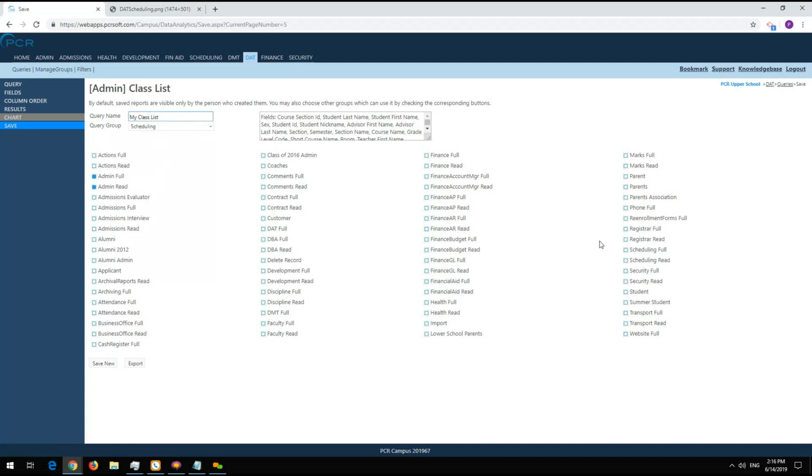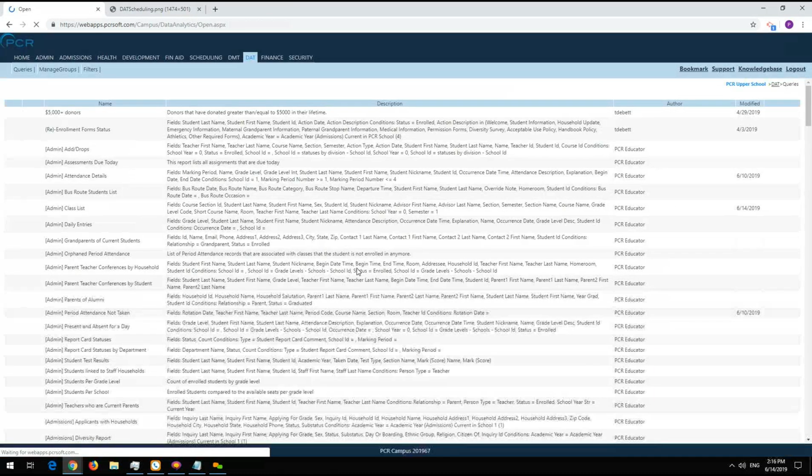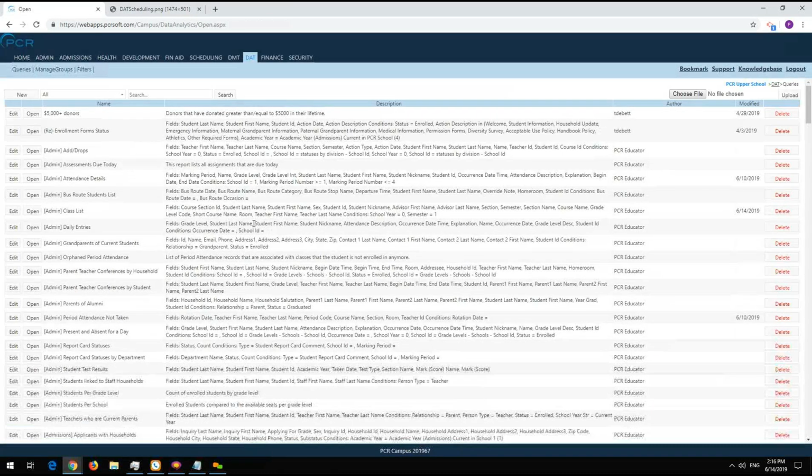And then when you're saving the report, depending on which roles you select, it'll either be visible only to you if you choose no roles, or if you select roles in general for the report, anyone with those roles would be able to see the report as well. All right, so now I'm going to do a new query.